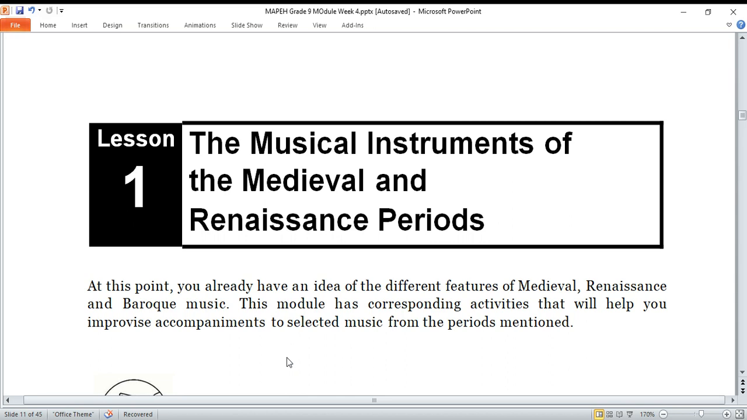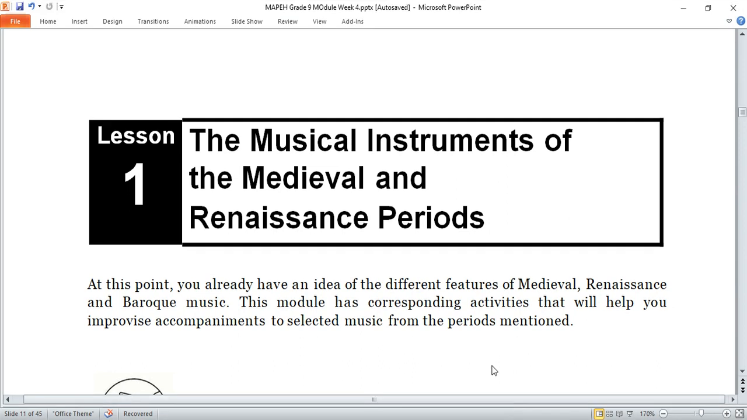And this is now our fourth week for our MAPEH subject. And today, week 4 module, our lesson number 1 is music, titled The Musical Instrument of the Medieval and Renaissance Period. At this point, you already have an idea of the different features of medieval, Renaissance, and Baroque period. This module has corresponding activities that will help you improvise accompaniments to selected music from the periods mentioned.